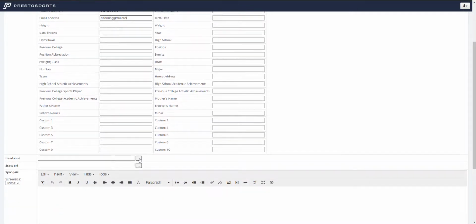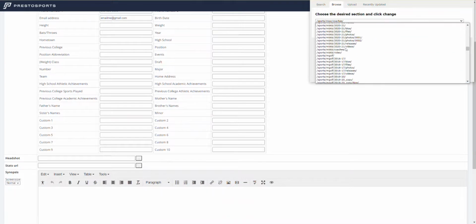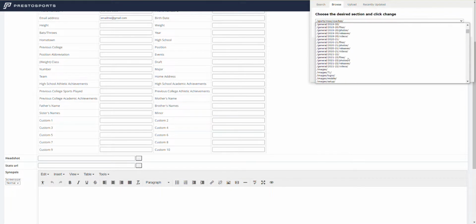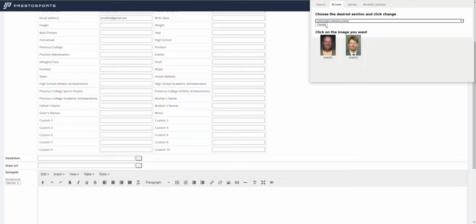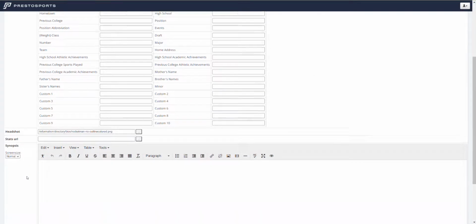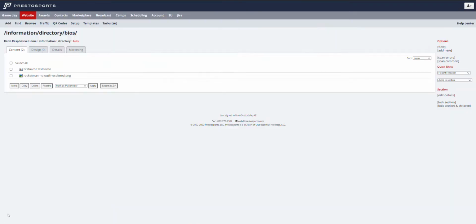We're going to add a headshot. Click in our gray box here and browse for a headshot you've already uploaded. So remember the file path where you have it uploaded, or you can use the upload button here to upload it directly from your computer. So I have my rocket guy right here. And then lastly is our synopsis. This is where you're going to actually write out the bulk of the bio, the body of it, if you will, anything you want to add here. And then we're going to save changes.